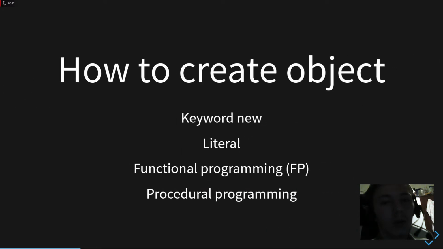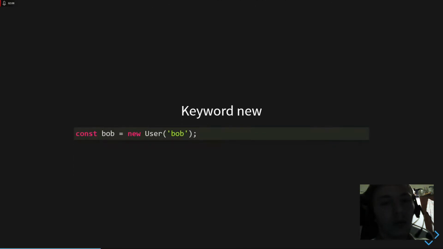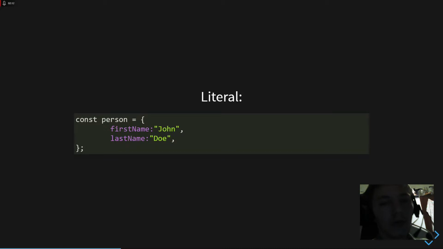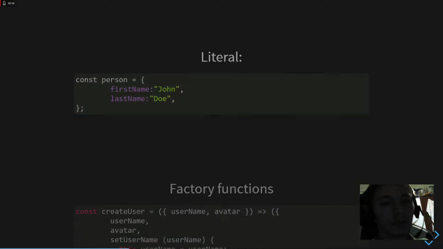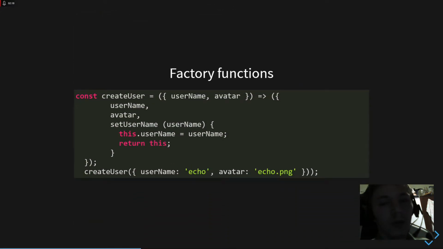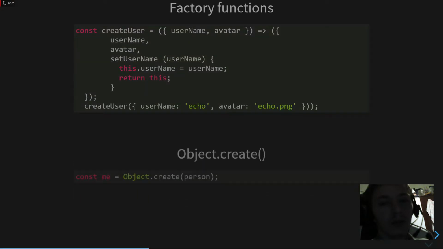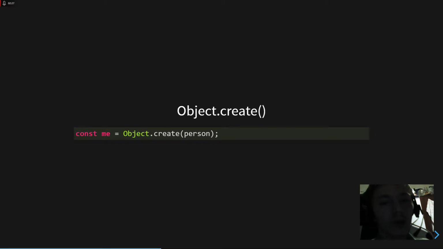So now we come to the next point, which is creating a new object. First, you can use the keyword new. Second, you can define a JavaScript object with a simple object literal. Third, if you need to create many objects, you can combine the power of object literals and factory functions. And fourth, the Object.create method creates a new object using an existing object as the prototype.